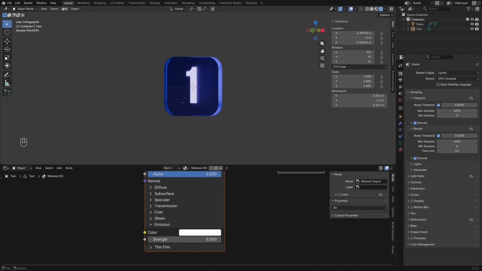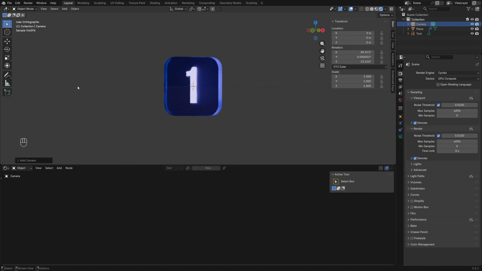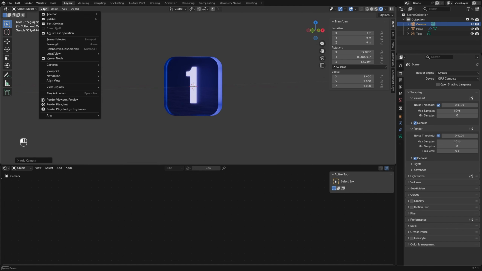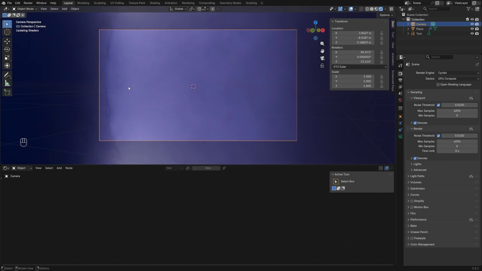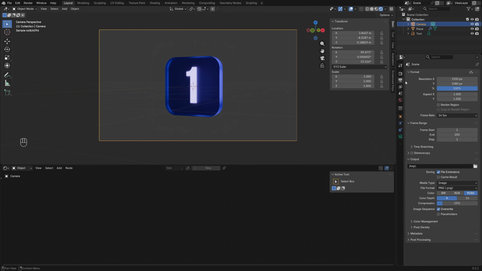Let's add a camera to the scene. In the View menu, we will move the camera to align with the current view. On the Output tab, we will then set a square resolution for the camera.